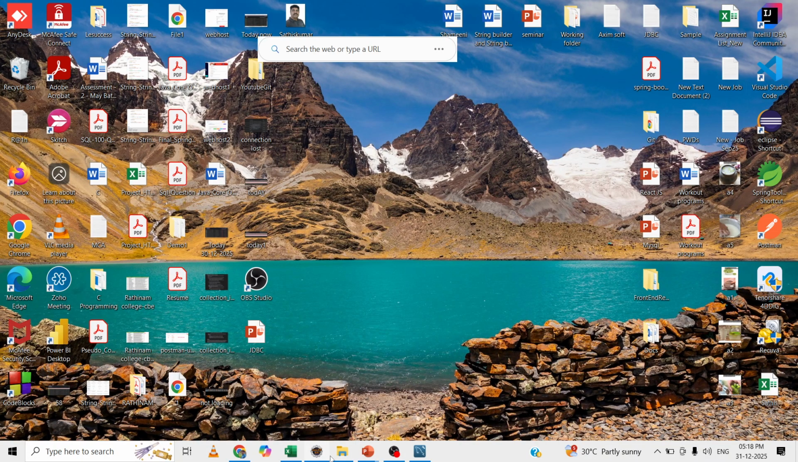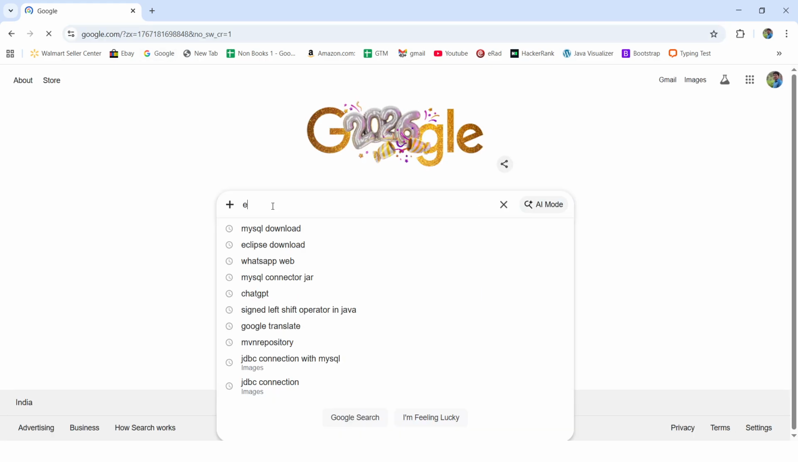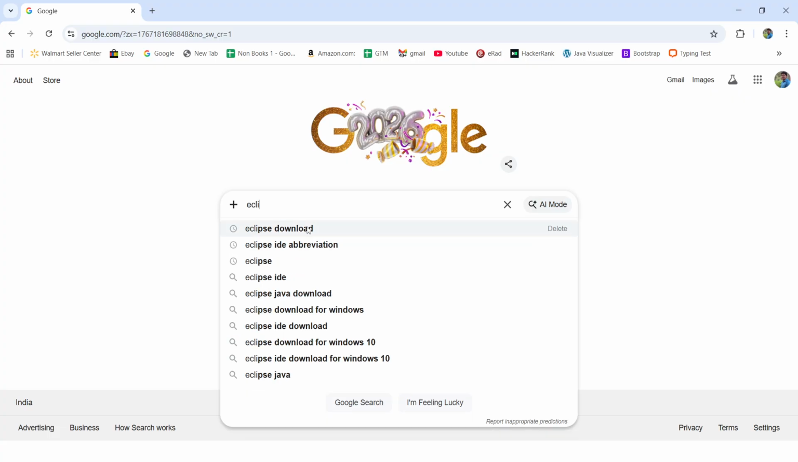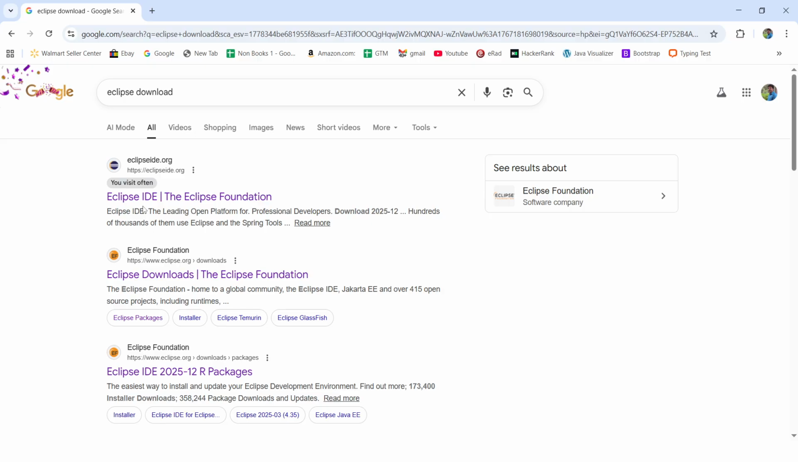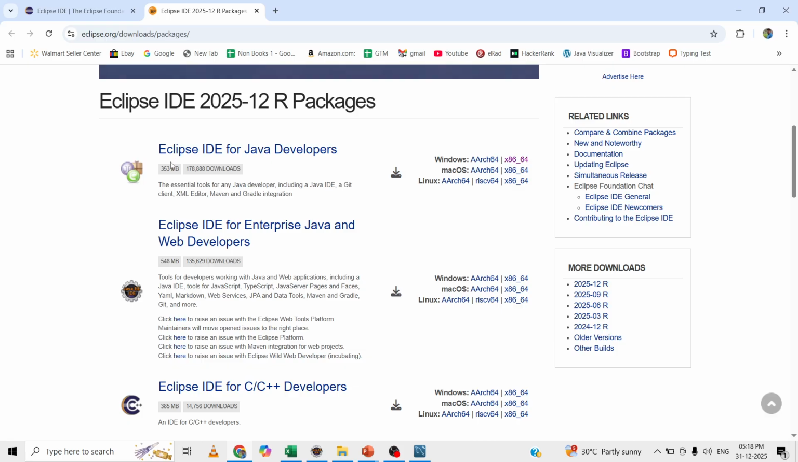Go to Google Chrome and search for Eclipse download. The first site is the Eclipse Foundation. Click the first site, and on the downloads page we can see the Eclipse IDE for Java Developers. Those who are using Windows, click this link. Those using Mac OS, download this link. Those using Linux, use this link. I'm using Windows, so I click this link.